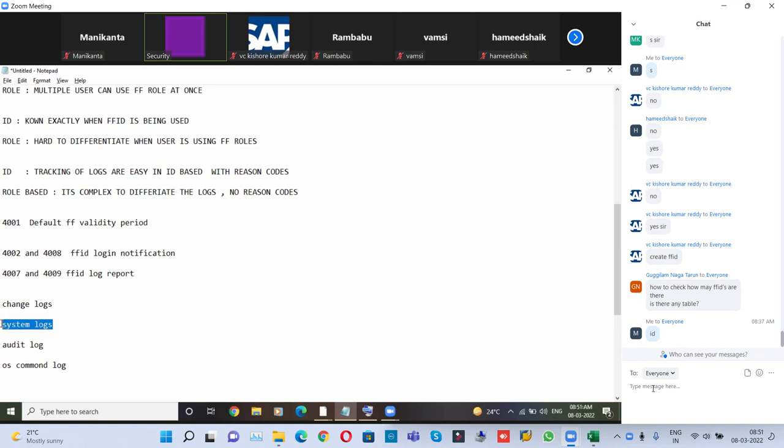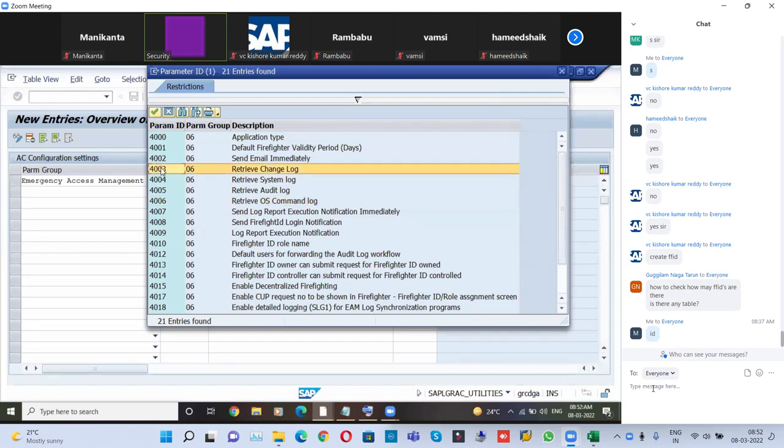Audit logs and OS command logs are the same. So what do you need to do, sir? We need to make all these logs yes. 4003 is retrieve change log. 4004 is retrieve system log. 4005 is retrieve audit log. 4006 is retrieve OS command log. Should we make all these parameters yes or no? Yes, because we need to retrieve all the logs executed by the firefighter.